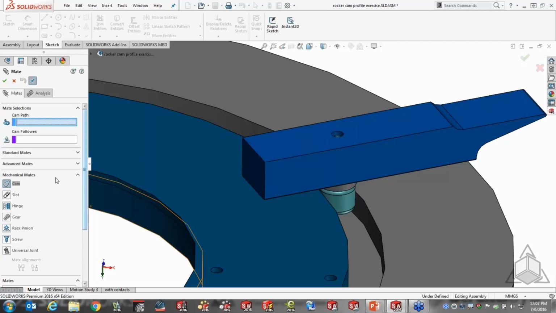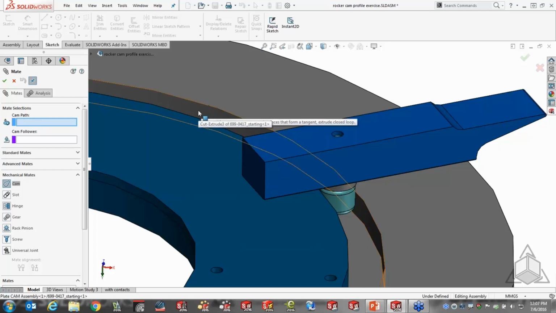Starting with the cam mate here, you'll notice as soon as you select it, just like all other mates, it changes the selection dialog at the top. I need to select two things: the cam path, which can be the surface that I want.